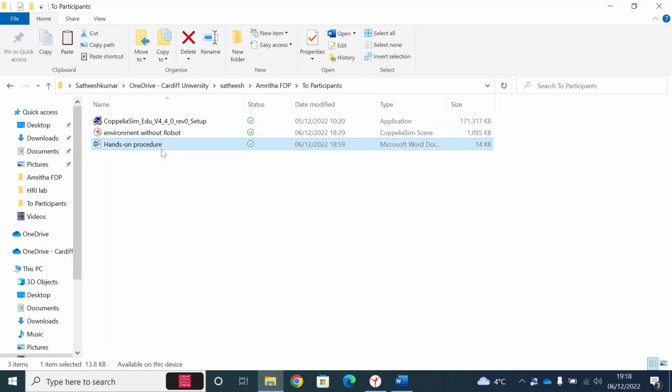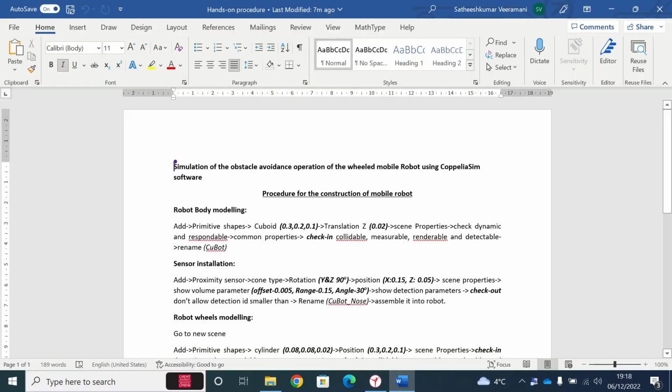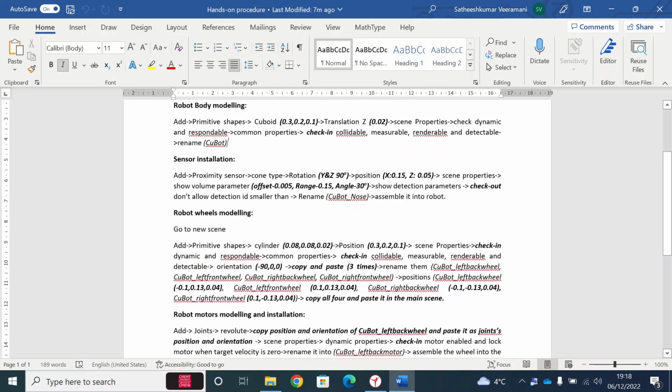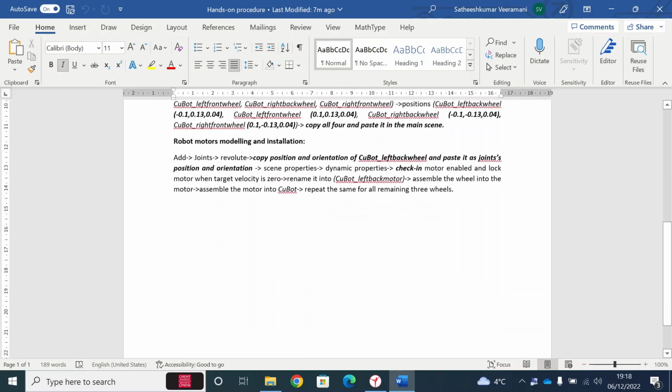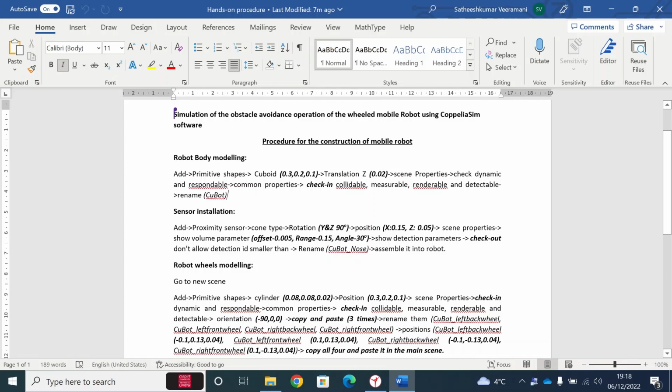The third one is the hands-on procedure that tells the dimensions and other parameters for the robot that you need to feed to the software throughout the duration of this training session. Make sure you enter the right values in the software wherever required. If you miss something, nothing will happen, but your robot might not work in the most accurate way, but that's all right, not a problem.